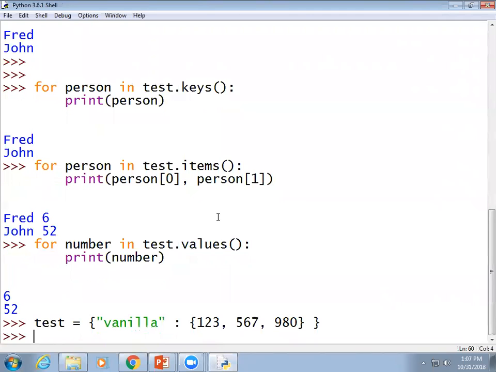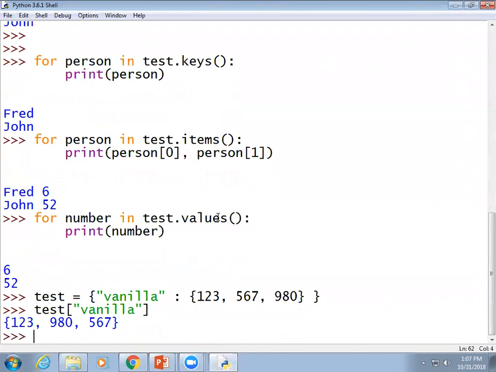So in this, if I try to get out vanilla from my dictionary, it's going to give me the set of numbers. So you can only have one item here. It's just that because it's a set, it groups them into one item. Okay, so those colons were just specific to that particular dictionary, the way he defined the values for the keys.